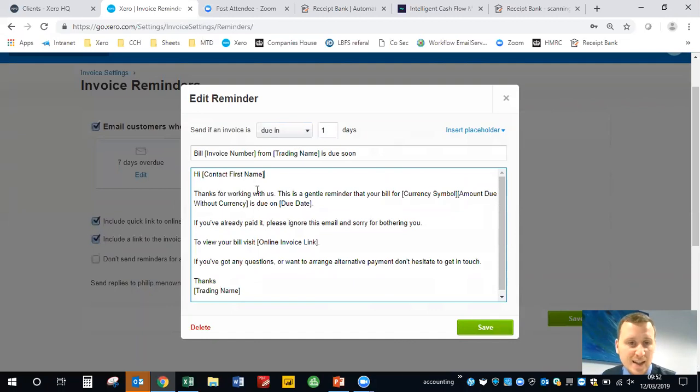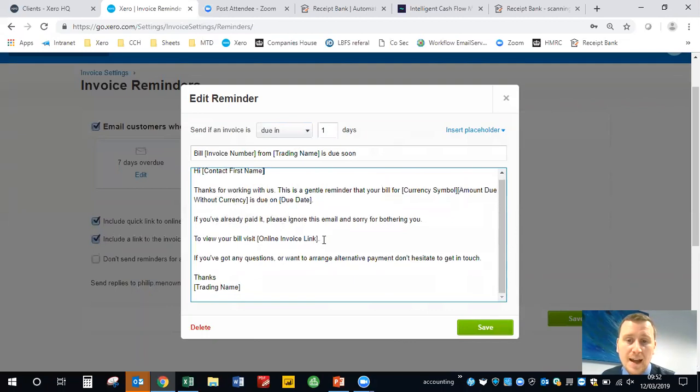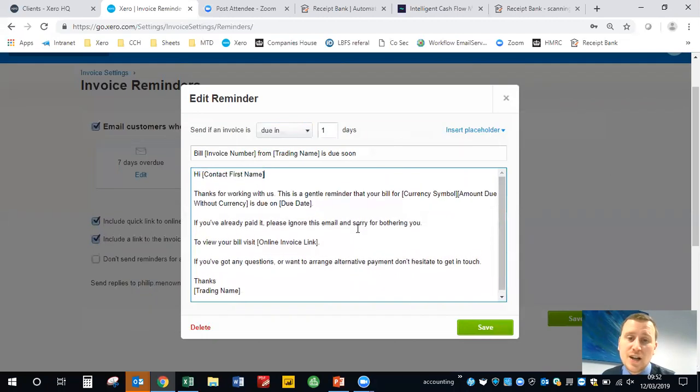and it's just, as it says, a gentle reminder that your bill is due in 1 day's time, and it gives you a little link to the invoice for them to refer back to, and yeah, it's just a polite reminder to your customers basically, and it goes out automatically. Saves you having to call them up or send them an email yourself, and Xero does all the legwork for you.